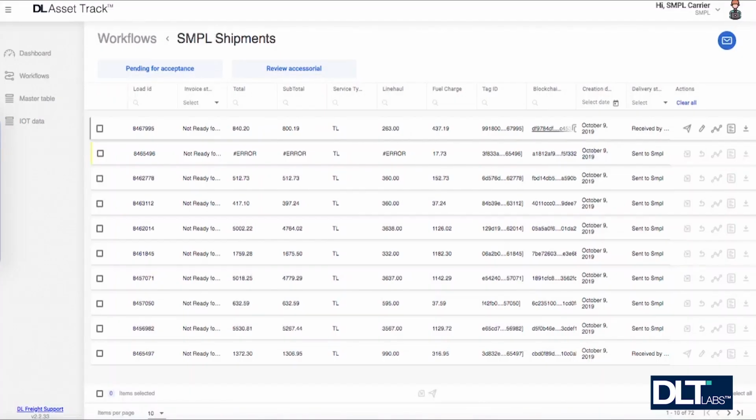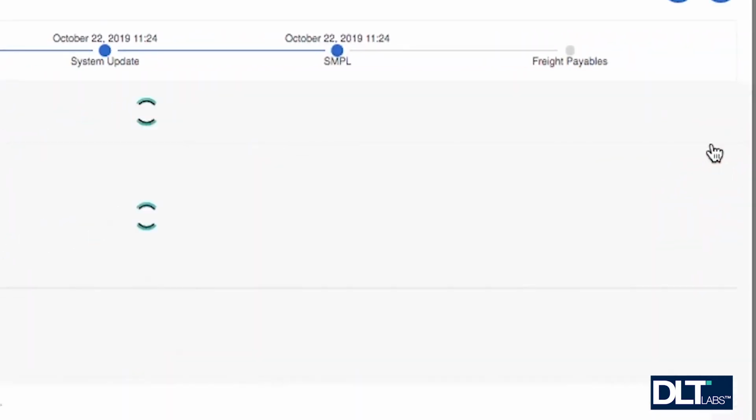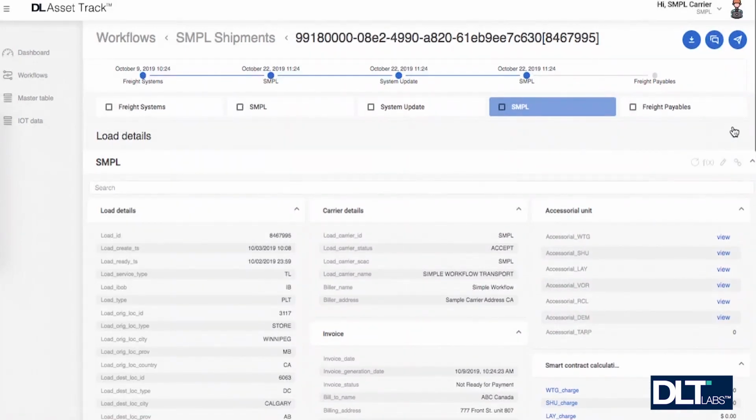Hello, today I'm going to show you how to use the group comparison view. From the workflow instances list, for the load record that you want to see detail on, click on the Show Details button. You will then be taken to the detailed view page for that load.